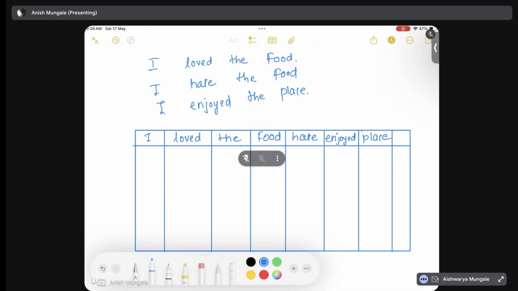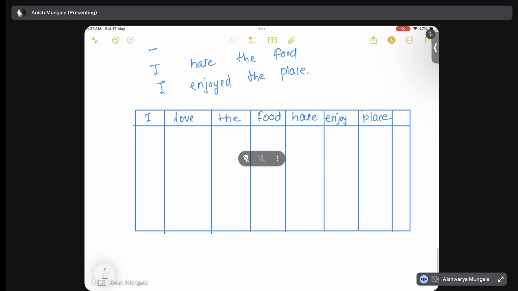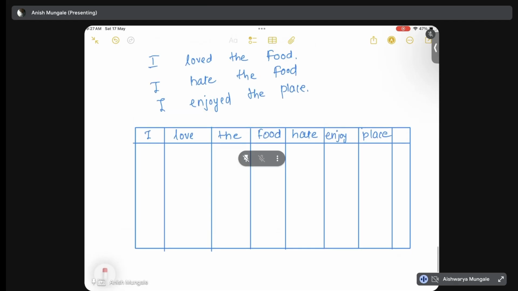So instead of loved, let me take love. And instead of enjoyed, let me keep other things as it is. Actually, if we do proper pre-processing, we won't have this I, the, and all those things. But let me just keep it for time being. And then you will have the y.